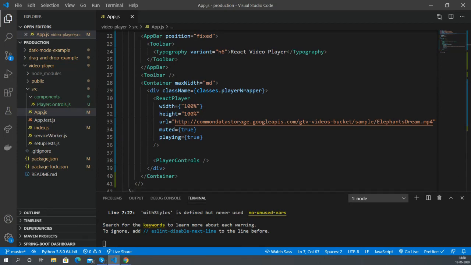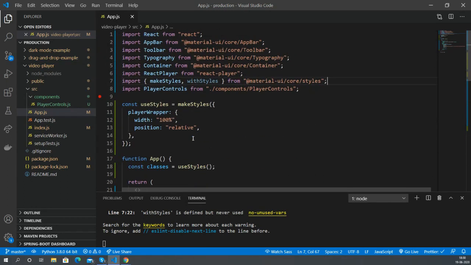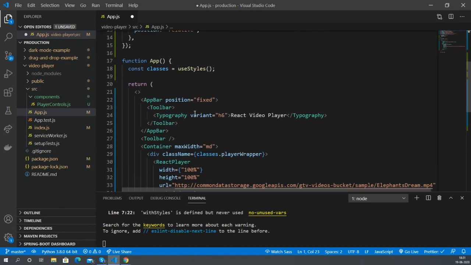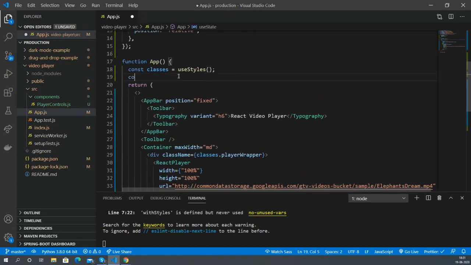There is a playing prop in the React player, so we need to move that to a state value. So for that let's change the playing prop to a state value. First we'll import the useState. So useState is a hook which allows us to control the state. So into this we will add a variable of state and a function of setState to set the state. So all our player state would be inside this state object.